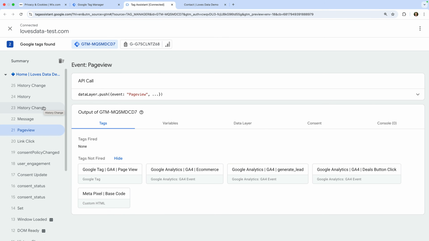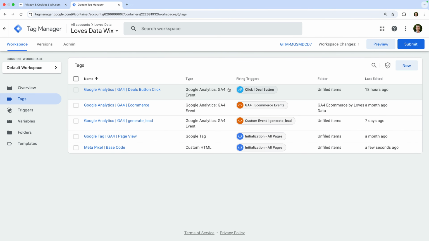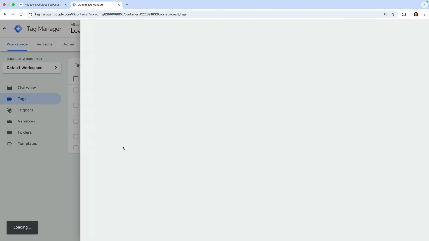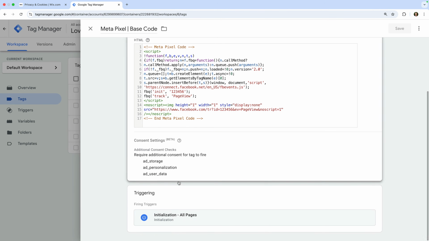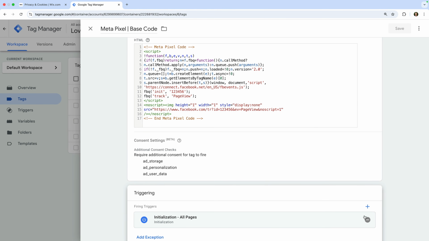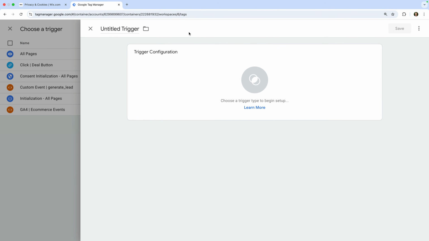To do this, let's head back to Google Tag Manager. Let's open the metapixel tag. And let's remove the trigger that is currently applied to the tag. Now let's click Triggering. And let's click the blue plus sign on the top right corner. Let's name the trigger Wix All Pages.